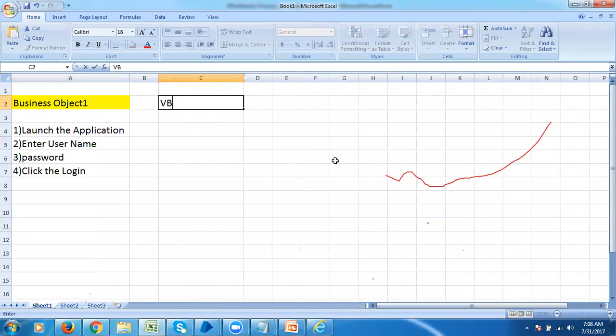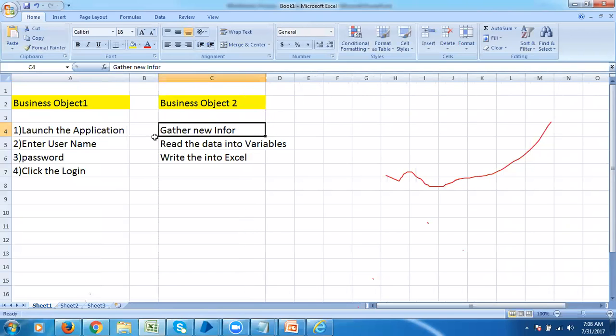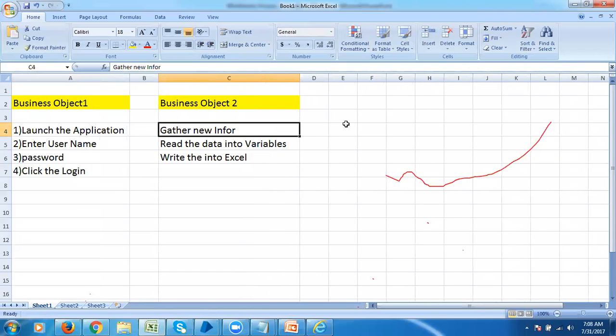Then go to business object 2. In business object 2, what I'm going to do, I'm going to gather the new information we have received, read the data into variables, and write the data into Excel. So these are the 3 actions I'm going to perform in business object 2.